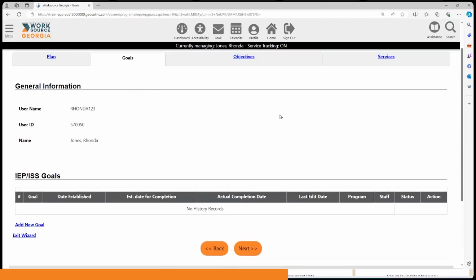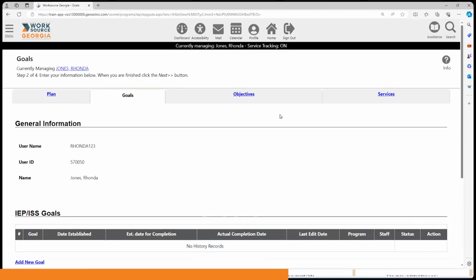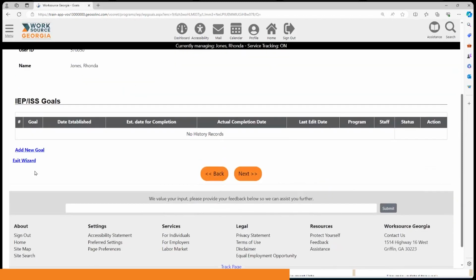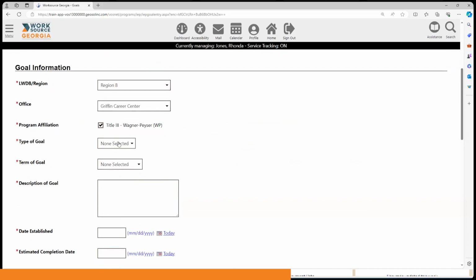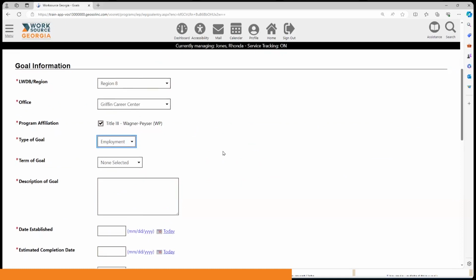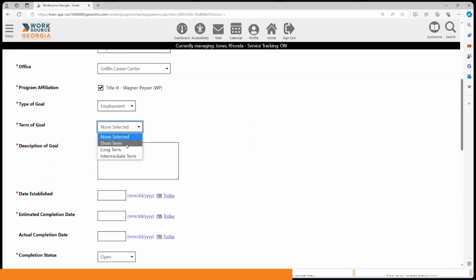And then here I am going to actually add my goals. And you see at the top, I have all these tabs, and it's basically taking me through this path. So I'm going to select Add New Goal. And then what is the goal? Is it an employment goal, a training goal, schooling? I'm going to say employment. And is it a short term? Maybe it is. My short-term goal is to get a retail position.